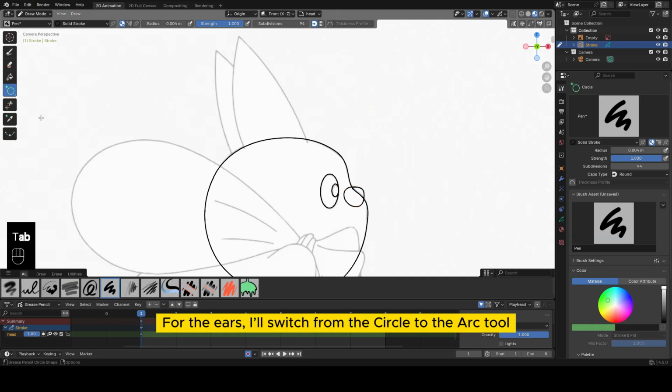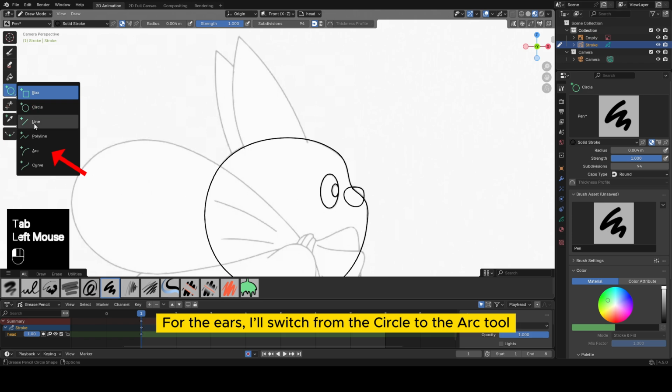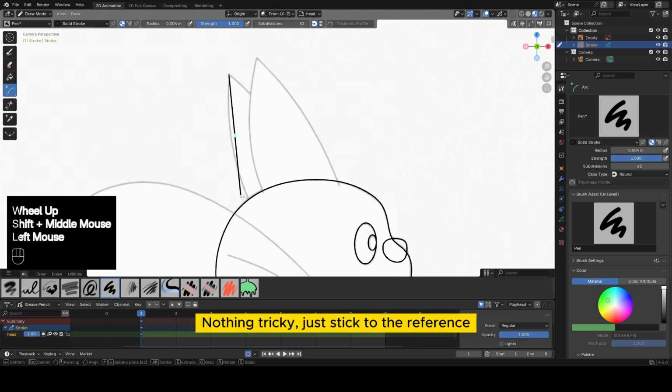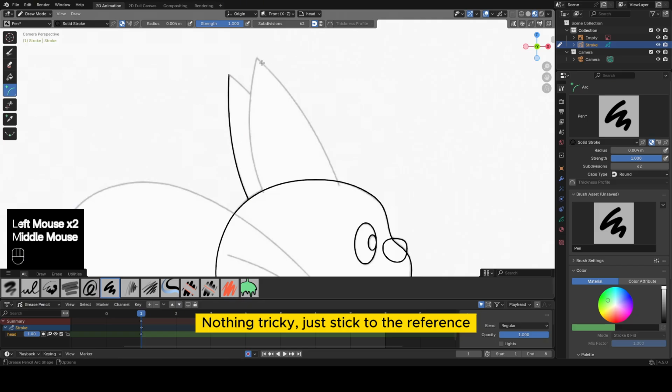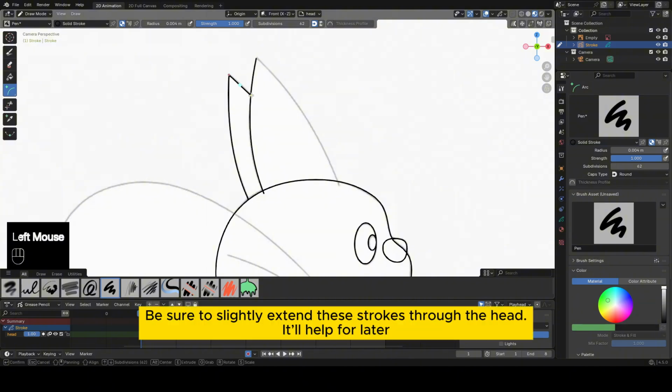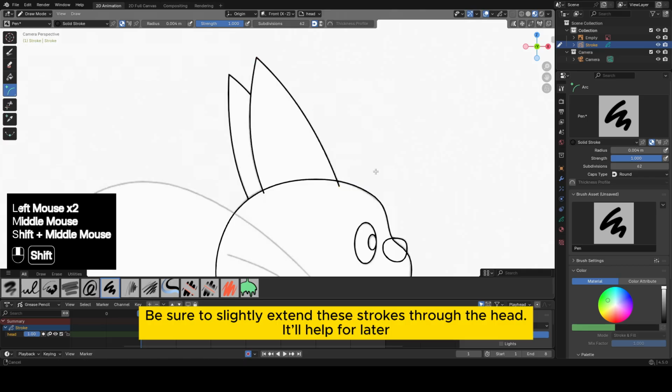For the ears, I'll switch from the circle to the arc tool. Nothing tricky, just stick to the reference. Be sure to slightly extend these strokes through the head. It'll help for later.